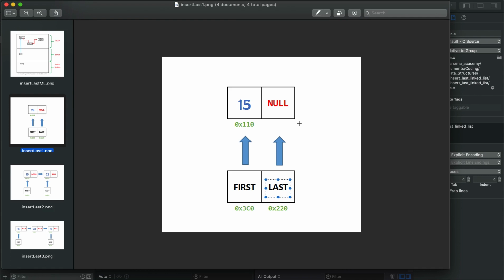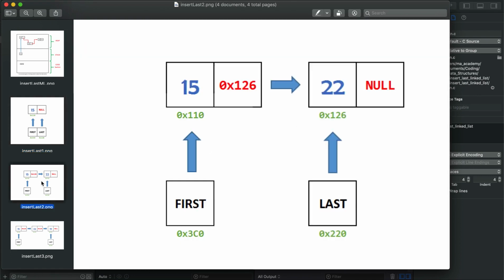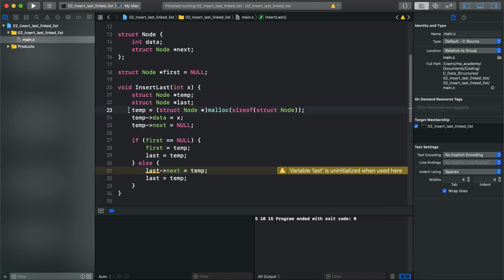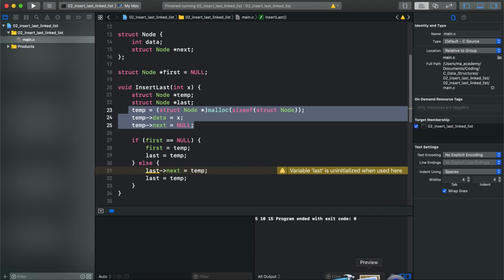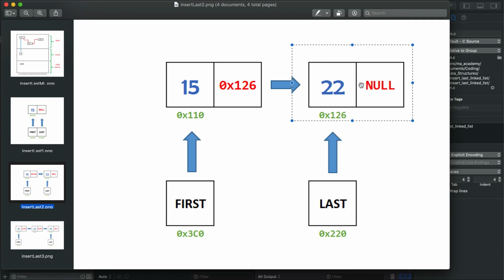So whenever we use temp, it means that we are creating a new node. Here we create this new node with the help of this code. We are saying temp, we allocate the memory, we give it data, and then we say the next is pointing to null. So this node that we see is created with the help of the temp pointer that we created.